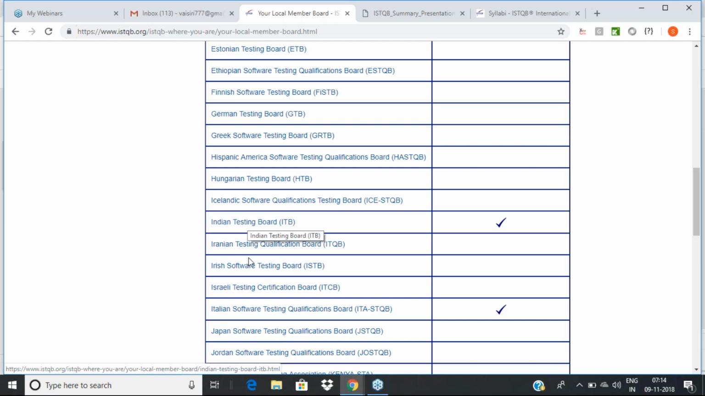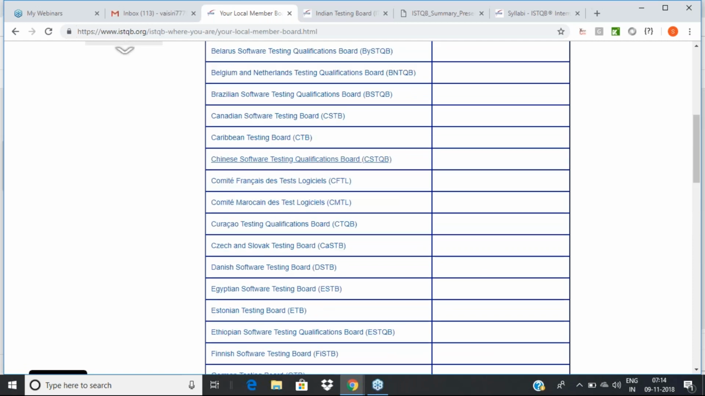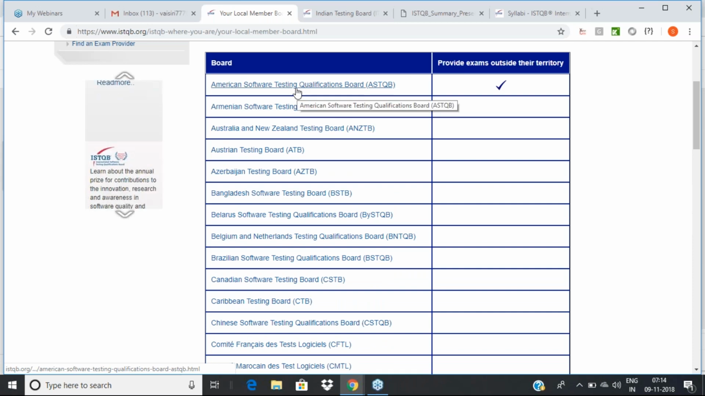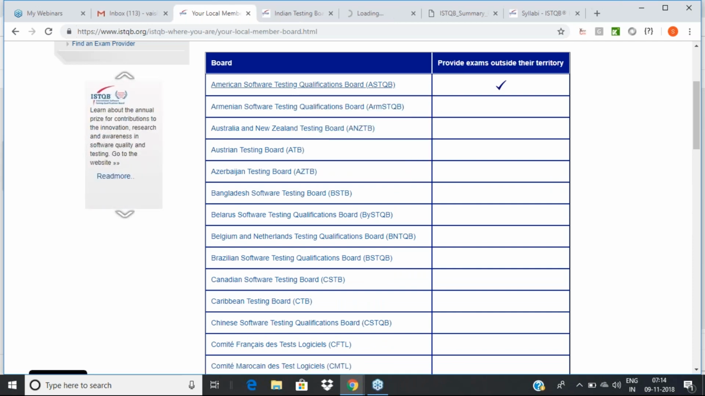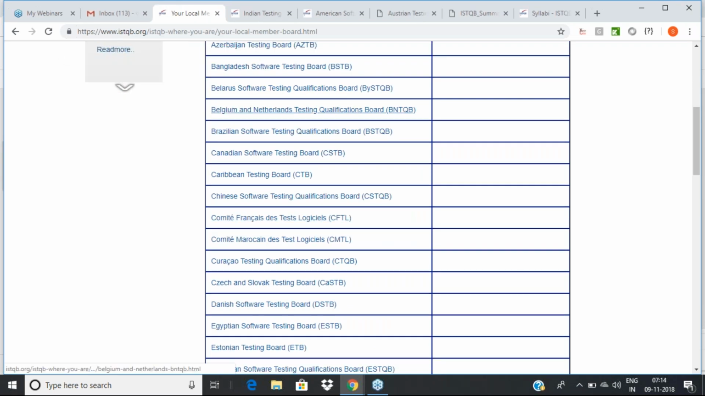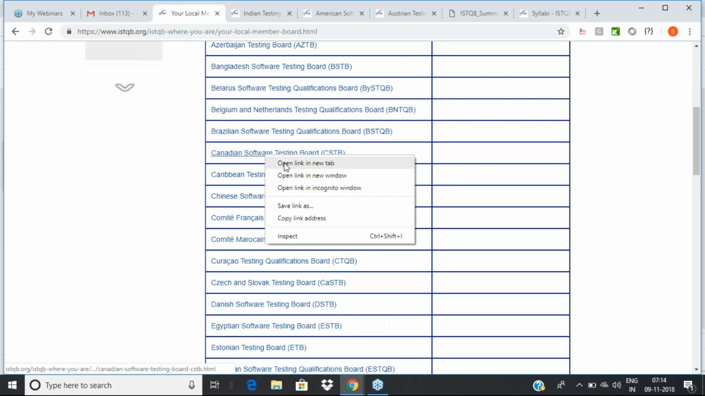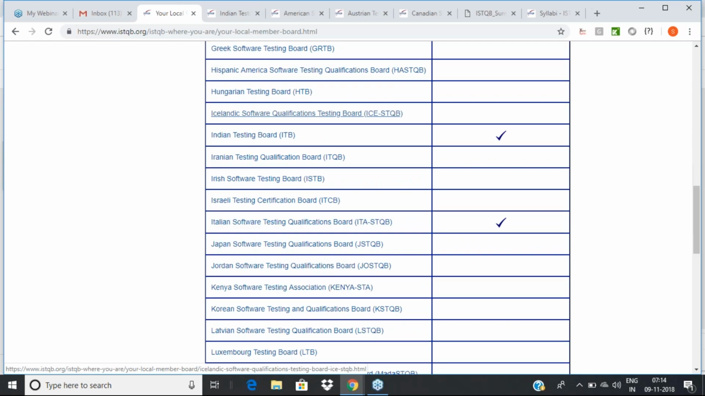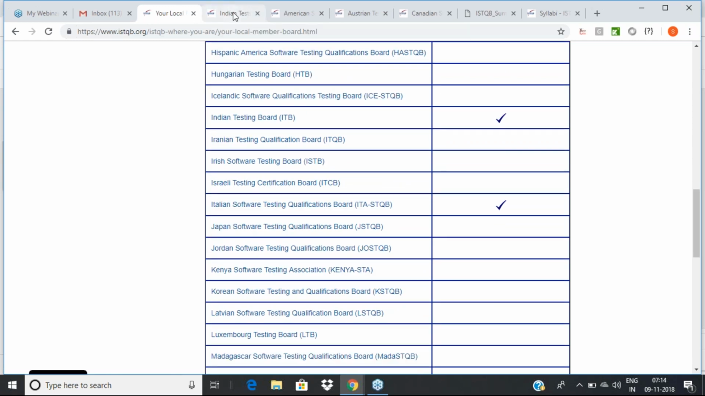And depending on where you are, like Japan Software Testing Qualifications Board. We'll just keep this open in a new tab so that we can drill down more. Similarly, Brazilian, and people in the US will go for this. If there are people from Australia, you'll go for this. In case there is anybody from Canada, like this, every country has an individual website. But for all of these, the main website is istqb.org.